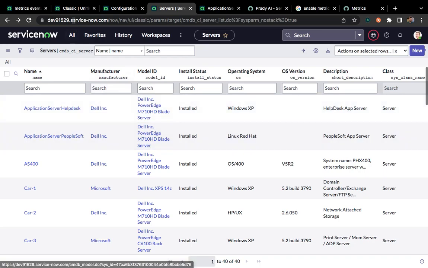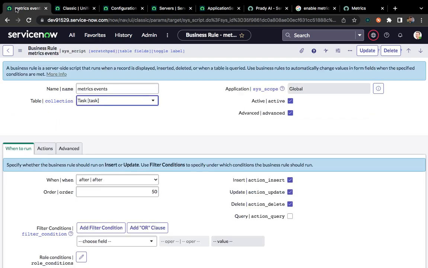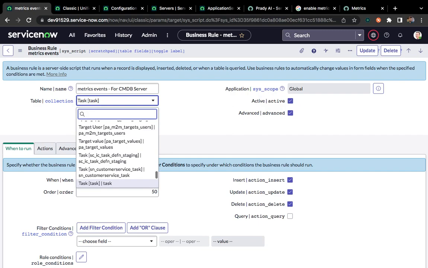To do that, first we have to come here and change the name to something like metric events for CMDB server. We can mention it like that and we can change the table. Never change this original business rule. I'll show you what I'll do. I'll click on this one, the cmdb_ci_server table. It is slow.